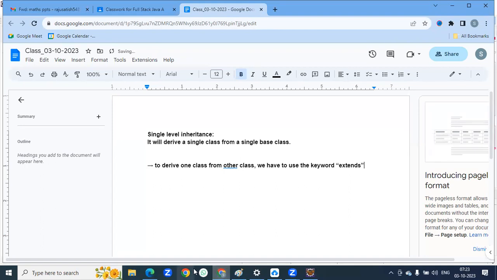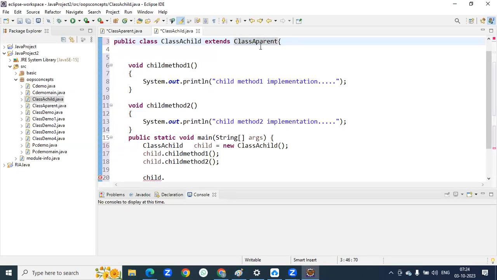So now in our example, class A parent is one class. From this class A, if you want to derive this particular class, we are using this extends. Now this is one class, this is also one class. To derive one class from the other class, we are using the keyword called extends.